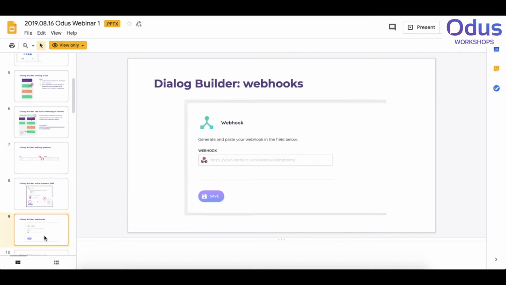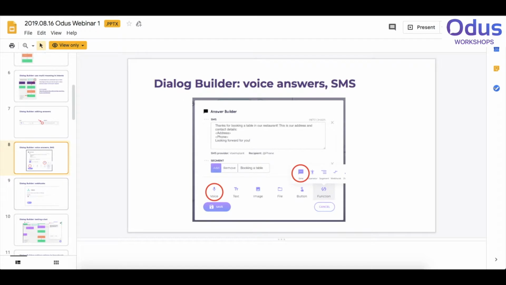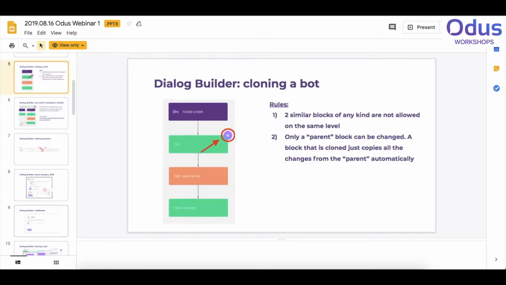The next feature we introduced. Okay, let me tell you about all features and then I proceed with the bot. So we introduced cloning, not of a bot, but of a block inside the bot. So what does it mean? Instead of typing text inside your blocks again and again, you can just copy them inside one conversation.